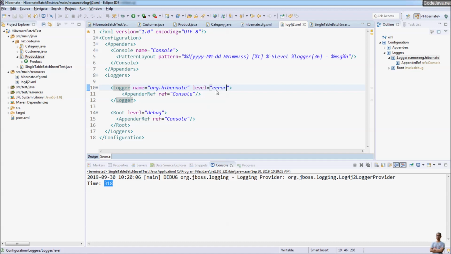Now we change the log level here to debug.